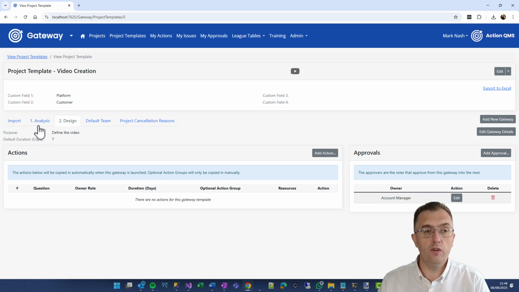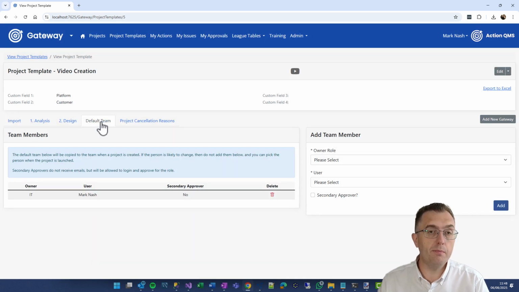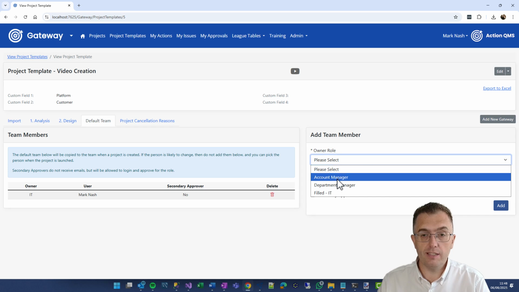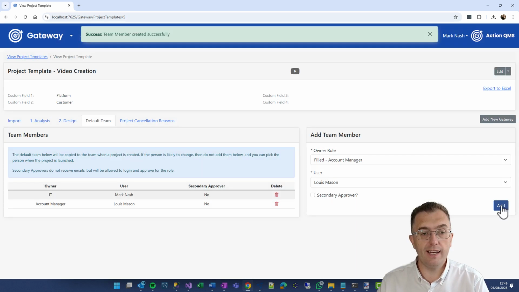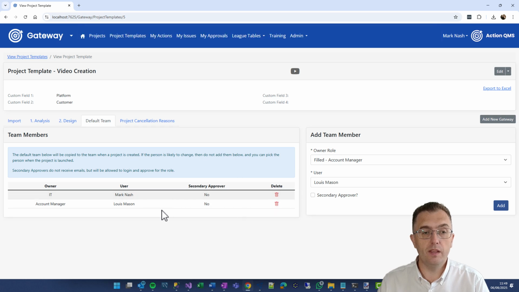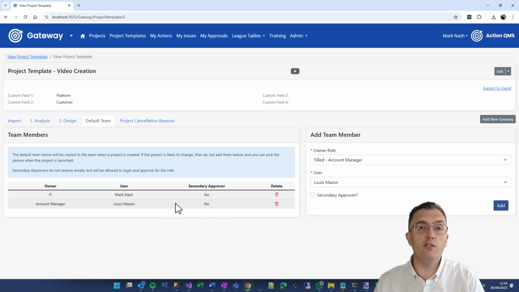So once all of your questions and gateways are set up, you may want to assign particular people to particular roles. However, only do this if you know that they're not likely to be changing, or make sure you come into these project templates and update them if they do change. So we could say that the account manager is always that person. Click add, and there we have it. 2 of those, and when you create your project, it'll automatically fill out that team with those people.